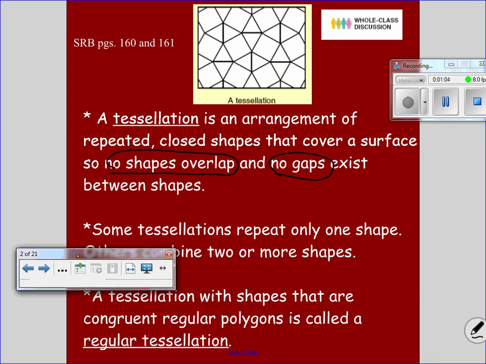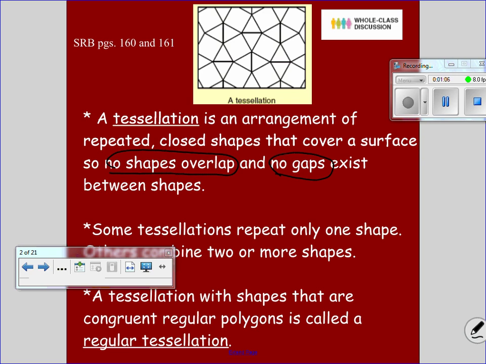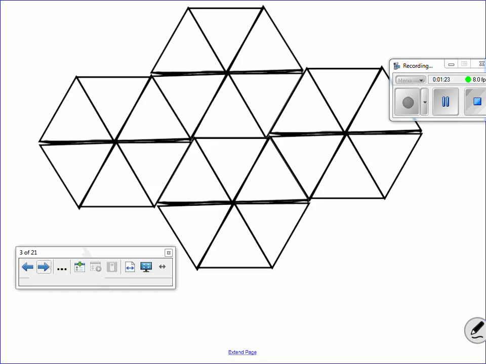A tessellation of shapes that are congruent regular polygons is called a regular tessellation. Remember, a regular polygon is a shape that has all the same sides and all the same angles. So a regular tessellation would have all the same sides and all the same angles of shapes. For example, right here, we have an equilateral triangle. Equilateral means all the same sides, all the same lengths, which also makes it a regular triangle, okay? All I made here is that it would just repeat with itself.